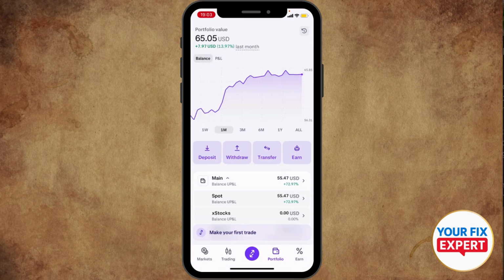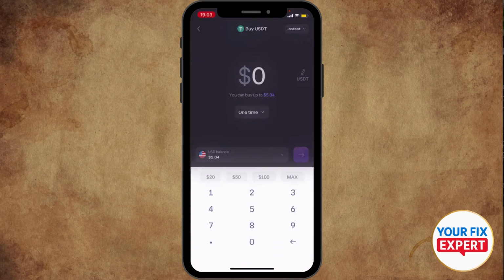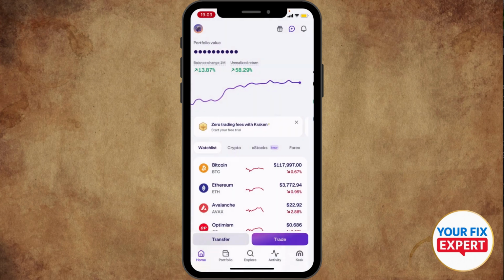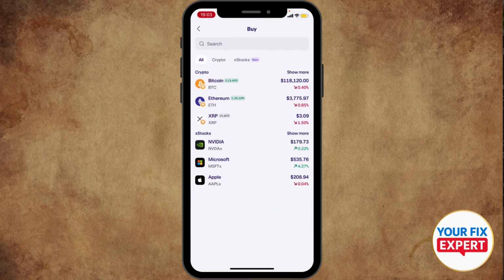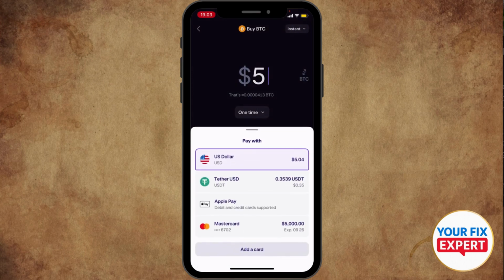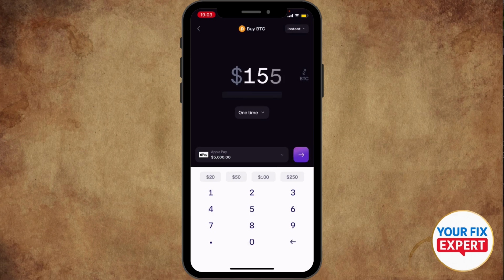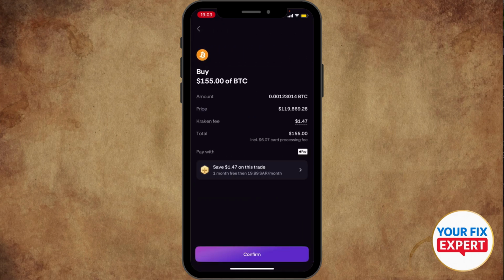Next, you can buy crypto, which is the simple way. Go back right here to the Crypto Wallet app on my phone, and then what you're going to do is hit trade at the bottom right, buy, and of course select your favorite crypto, right? Once you select your favorite crypto, you enter the payment method right here, and once you select that amount, hit the arrow right here and confirm that you want to buy the crypto.